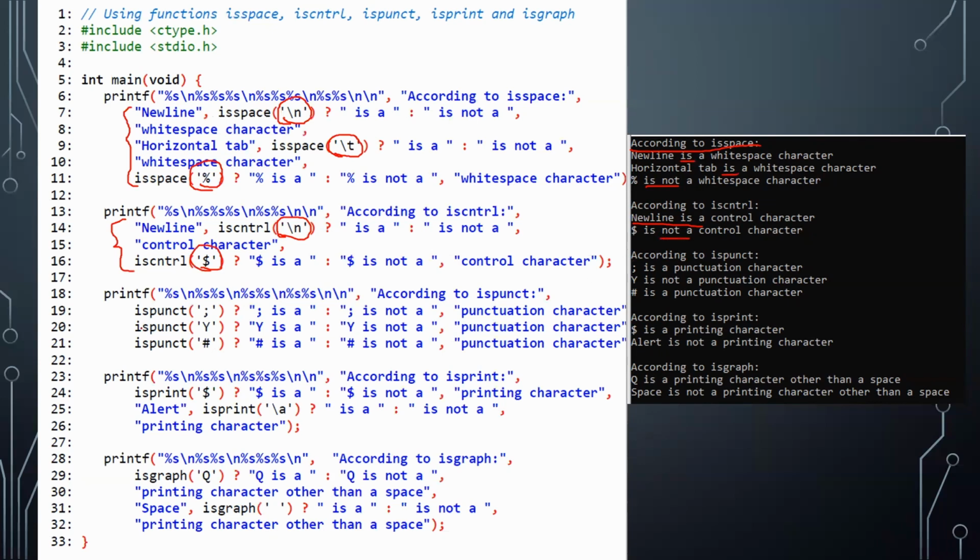ispunct. So my semicolon is, my Y is not, because it is a letter, so it's not punctuation, but my hashtag is considered punctuation. So remember, most punctuation are all the symbols. So you may not think of a hashtag as punctuation, but for our case, we do consider it punctuation.